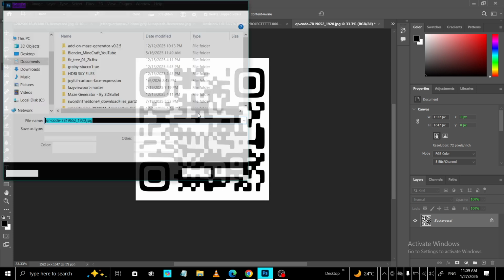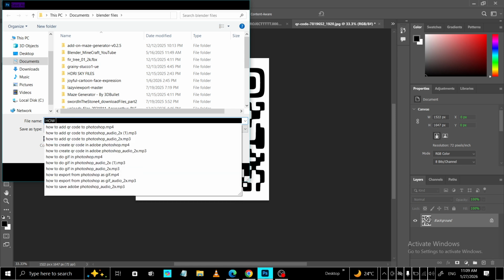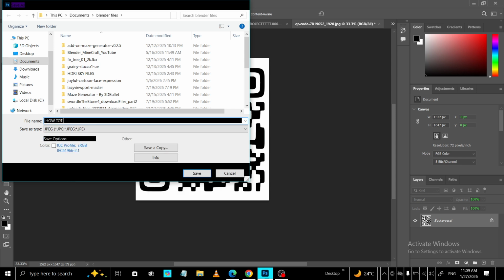This option creates a new copy of your work, which is perfect when you want to preserve an editable master and also make a version for sharing or the web. It keeps your original safe while giving you flexibility for different uses.